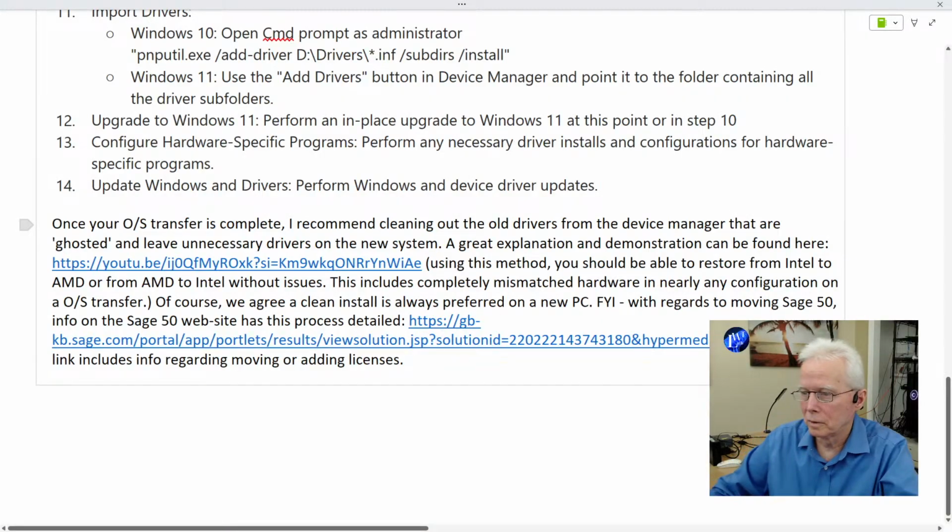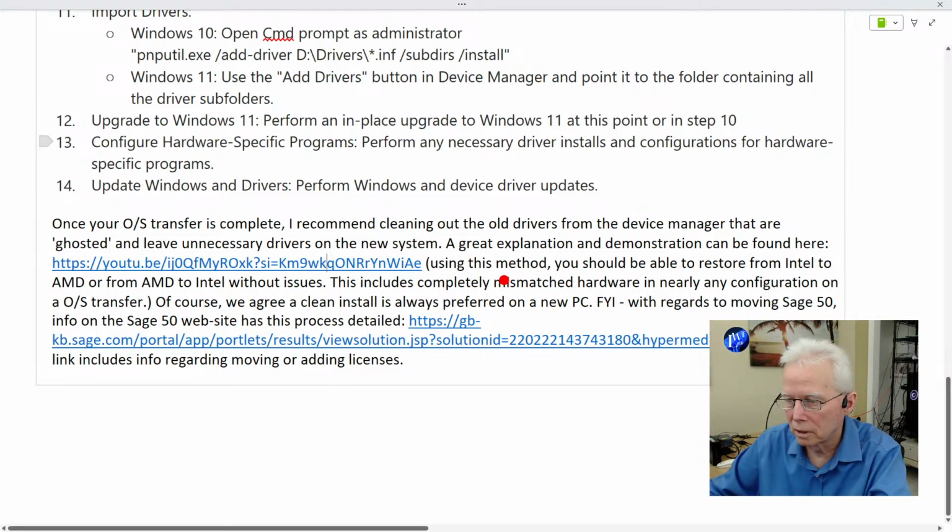Going back to make sure I covered everything here. A great explanation demonstration using this method, restore, this includes completely mismatched hardware in nearly any configuration on OS transfer. Of course, we agree a clean install is preferred on a new PC. With regards to moving Sage 50, we've been through all of that. This includes info regarding moving or adding licenses. Okay, that's all covered.